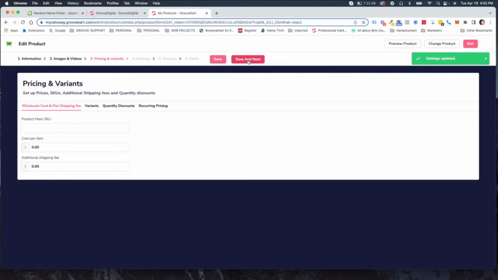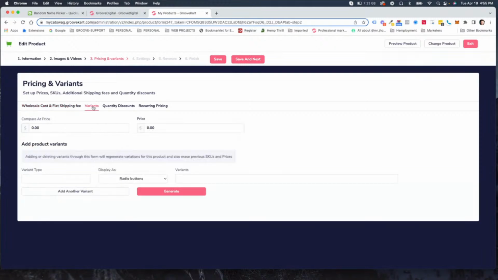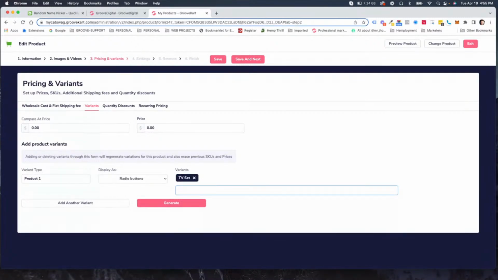And right here is where you're going to be. So in your variants, you can have variant type, for example, product 1, and you can actually have radio buttons and set the variants. So let's say your product 1 is TV set, and with a comma, the other product is a radio. The other variant can be a perfume. The other variant can be, whichever, let's see, another item, a car.